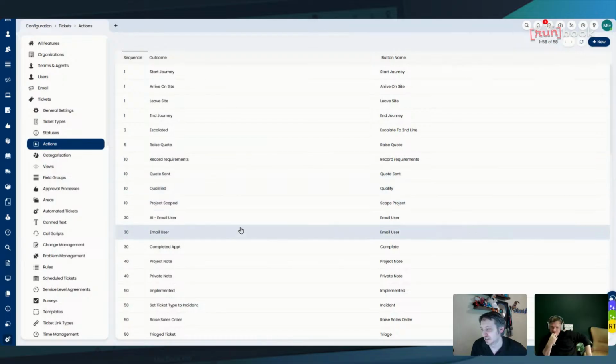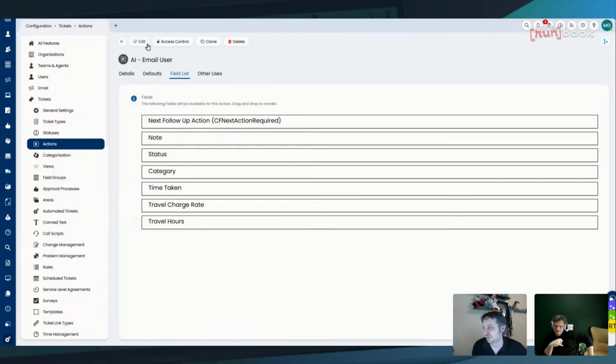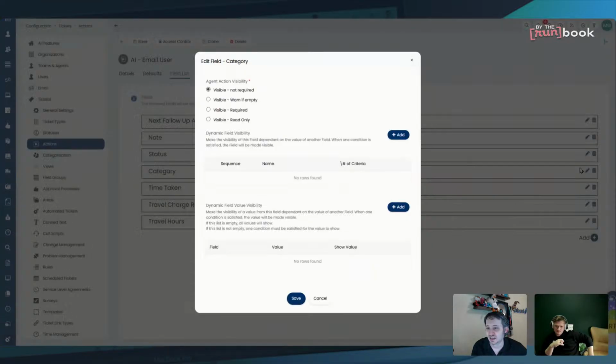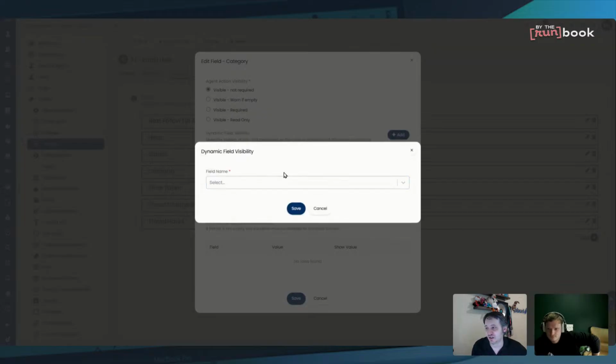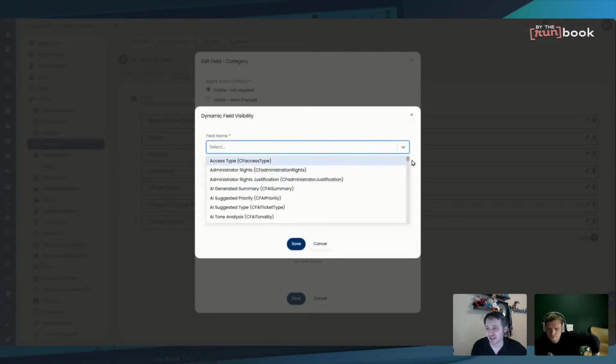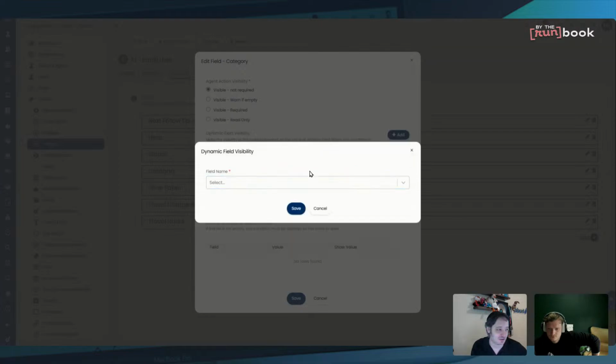If we're looking at, for example, email user, and we've got this value of category, and we want to make this category only show up, this one, dynamic field visibility. If the status is equal to something specific, we now have this additional prompt first, add criteria group, where previously it would take you straight to the screen where you choose the field, and any one of the conditions being true would cause the visibility to match and show up. Now you can essentially create a group of them.